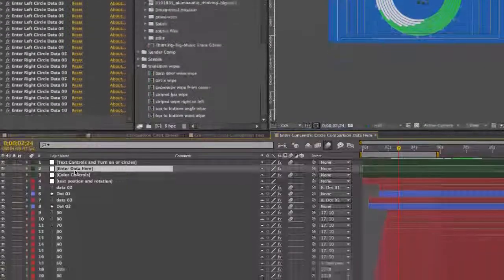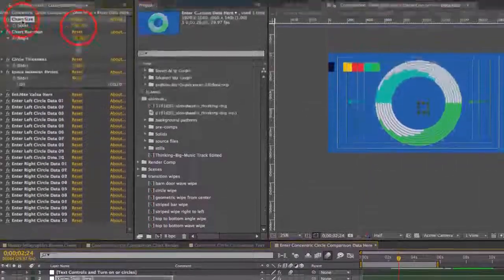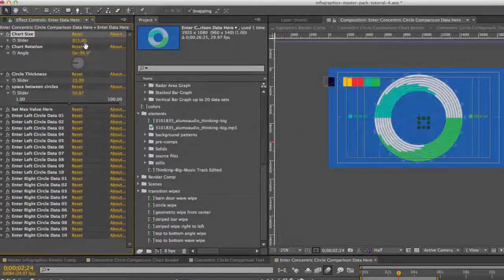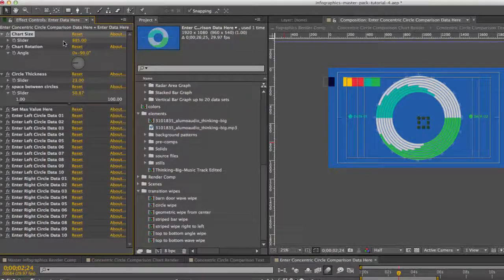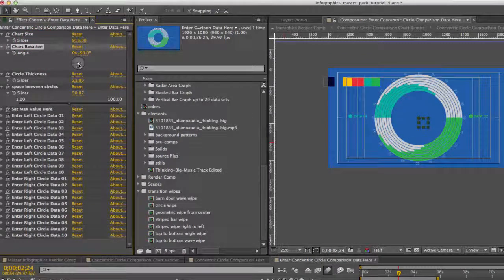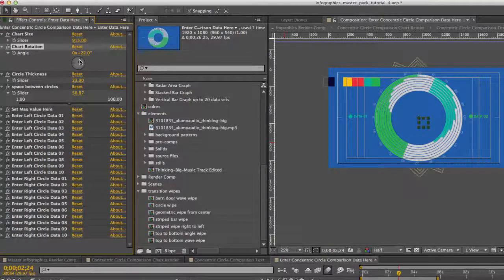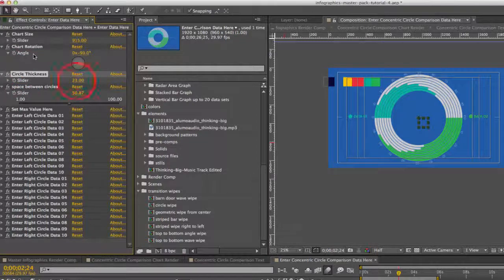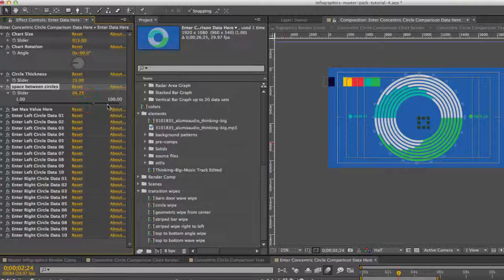If you go to our enter data here layer, you can change the chart size, actually increase or decrease that size. We have our chart rotation. You can rotate that if you like. We have a circle thickness. You can actually make it a little bit bigger, or you can make them really thin if you like. And you can control the spacing between the circles.